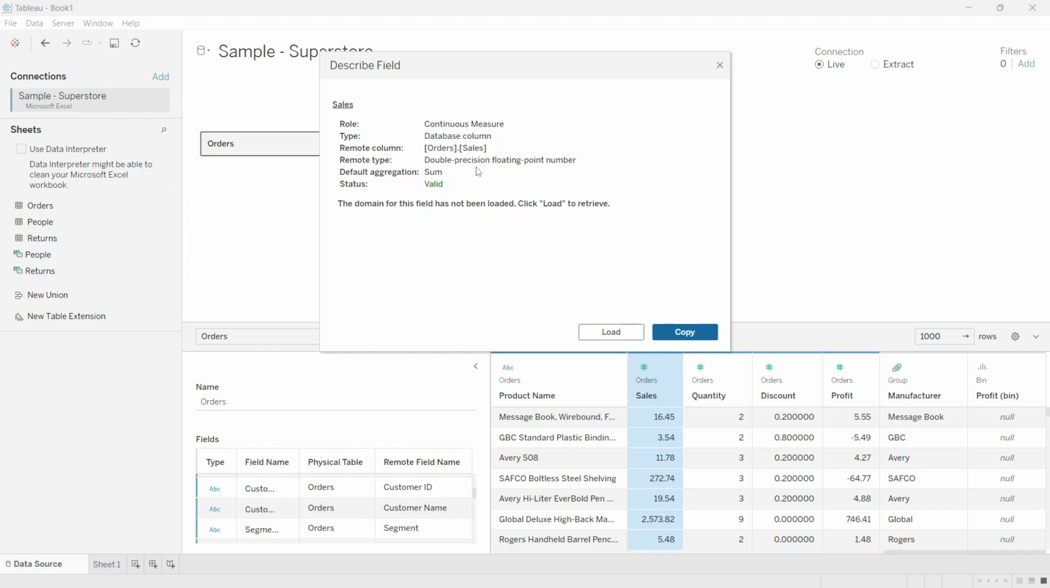Interview questions are also asked on that. And this is the name of the table, and this is the name of the field from that table. Okay, it is valid. And when you load, values are not shown over here for continuous measures, but when you click on load, it gives us the range. The range from the minimum value up to the maximum value present over here, right? Minimum to maximum, and in between all the values are present over here, right?